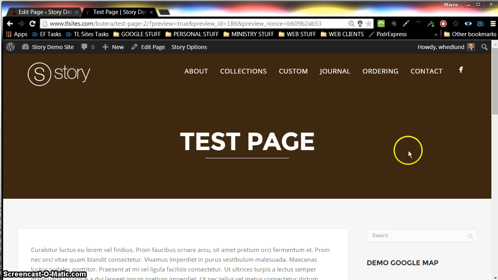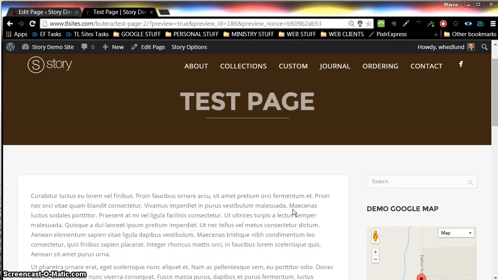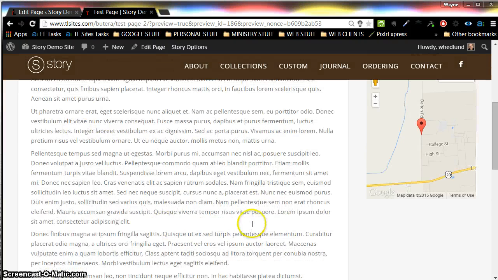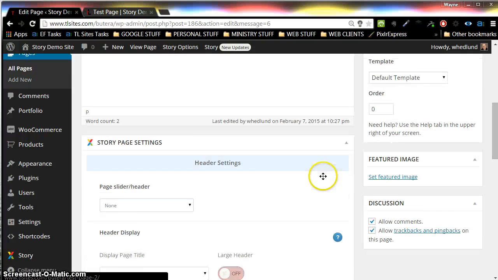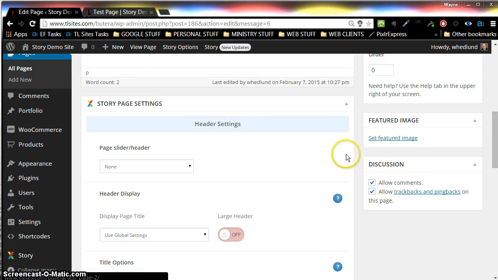Kind of boring here, this brown background, and I want to change this brown background into something perhaps a little bit more interesting. Here's our dummy text, and we can just kind of get a feel here that we need to do something about this brown background. So I'm going to go back into Edit Page, and I'm going to scroll down to the Story Page Settings.